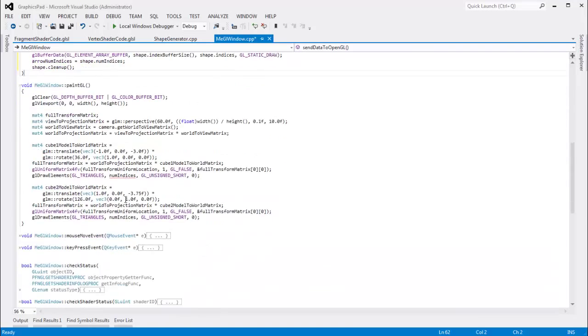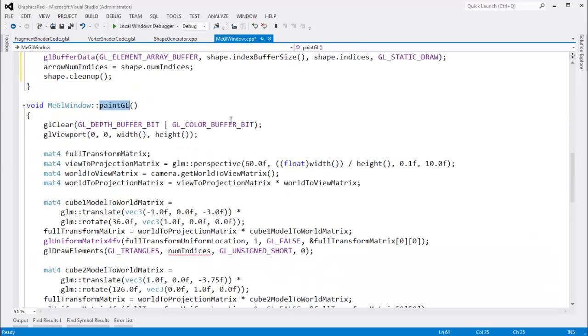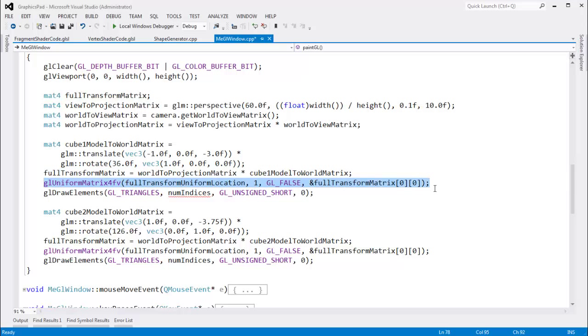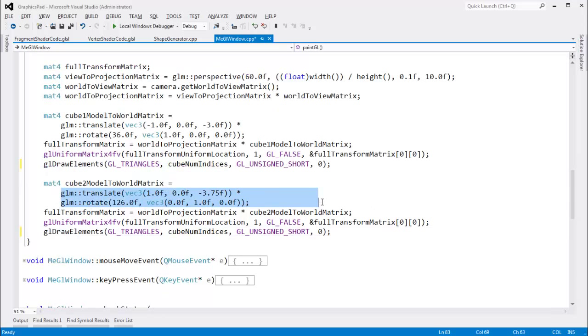Let's see if we can actually paint both of those. We shall come to Paint GL. We have our full transformation matrix that we create from the view to projection, world to view, and then we throw a model in here. I know I'm flying through this, but this should be old hat from previous videos. Essentially, we get the model transformation matrix, combine it with the world to view, and then view to projection matrix. That makes our full transformation matrix, which we uniform down. And then we say draw. That's going to be cube num indices. And then same thing here with cube 2. We shall do cube num indices as well. But we have a different model matrix for the second cube.